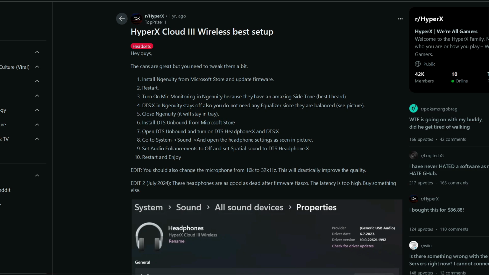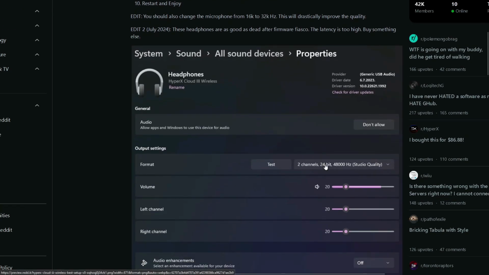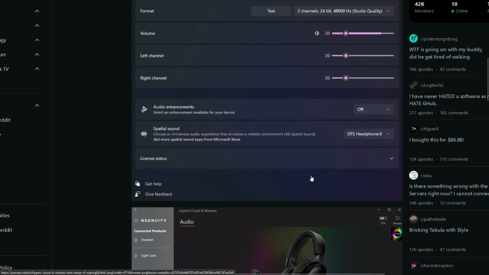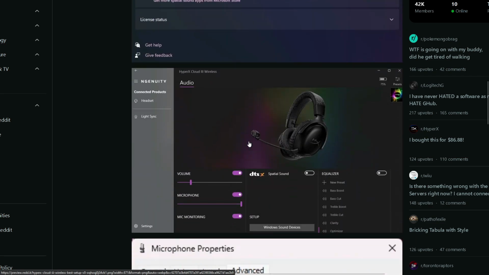Next, go to System Sound, open the headphones settings and then follow the instructions. Set audio enhancements to off and set special sound to DTS headphones. After that, restart the device and enjoy. Now, this is how it must look like. Volume 20, left channel 20, right channel 20, audio volume, and microphone full.